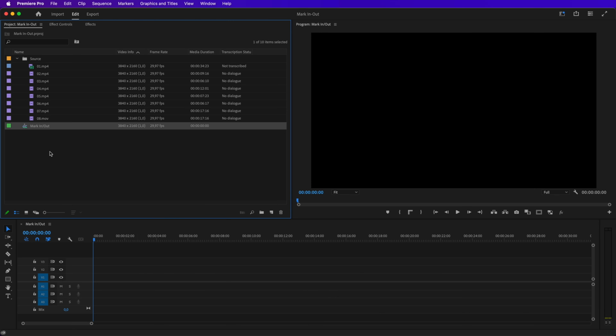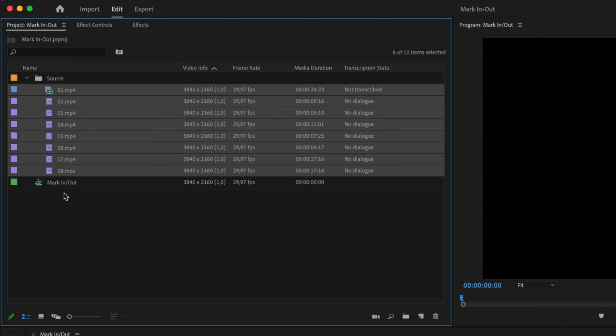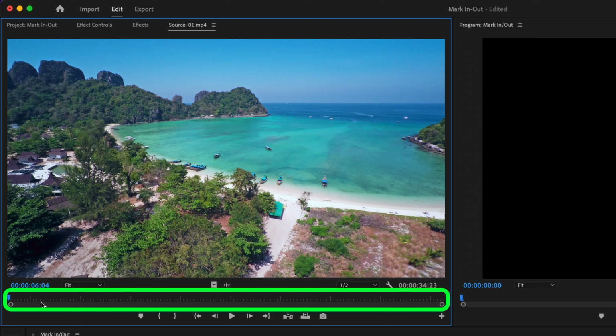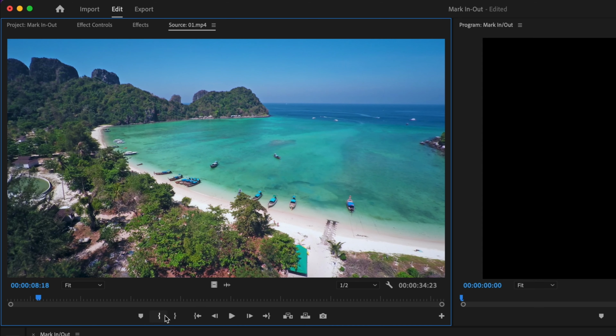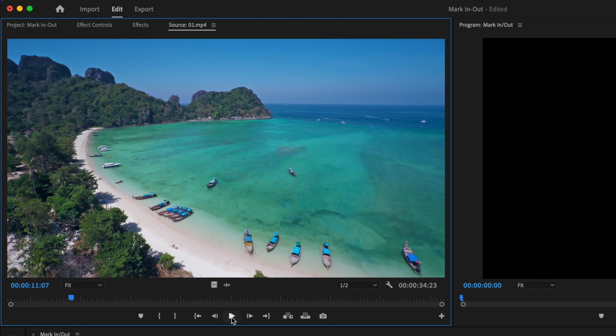New sequence is created. In the project panel we have all imported media, which we can watch by double-click. New source panel is opened. And here we have a small timeline, playhead and editor buttons. By watching source footage, we can select the part which we need for editing.